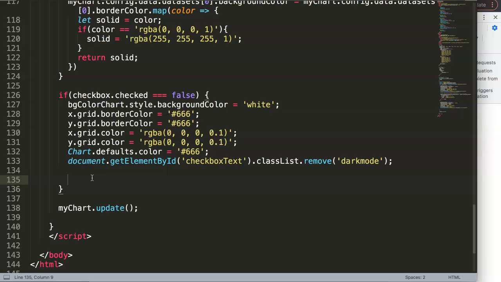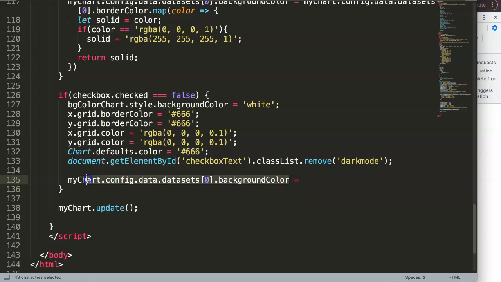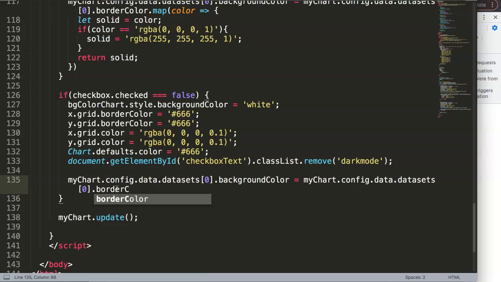So what we're going to do here is, I'm going to say here my chart. In my chart, I'm going to say here again config, and then data set 0, because you only have one data set here. And then I'm going to say the following. My background color here will be equal to this. So the background color is, and then we can just copy almost this, except later on we're going to change this. I'm going to say here border color, and then dot map.